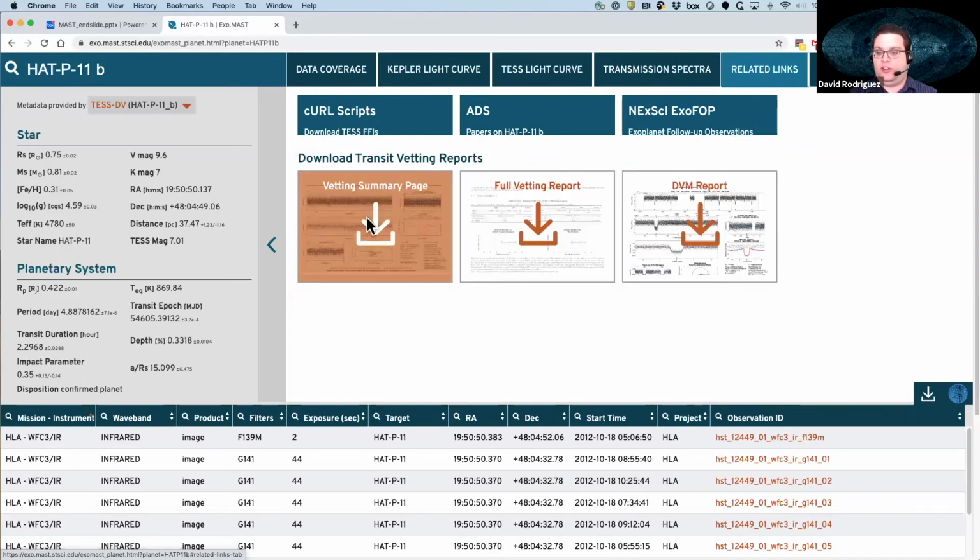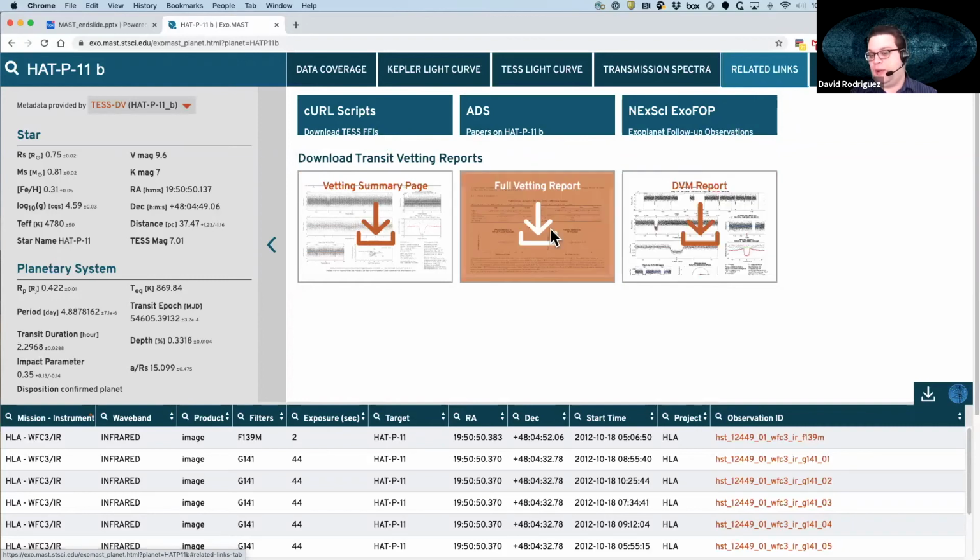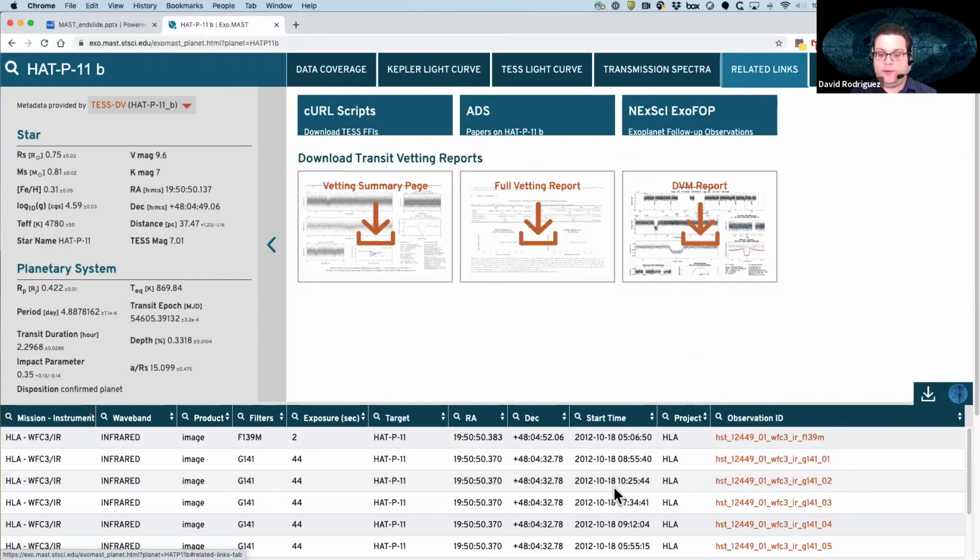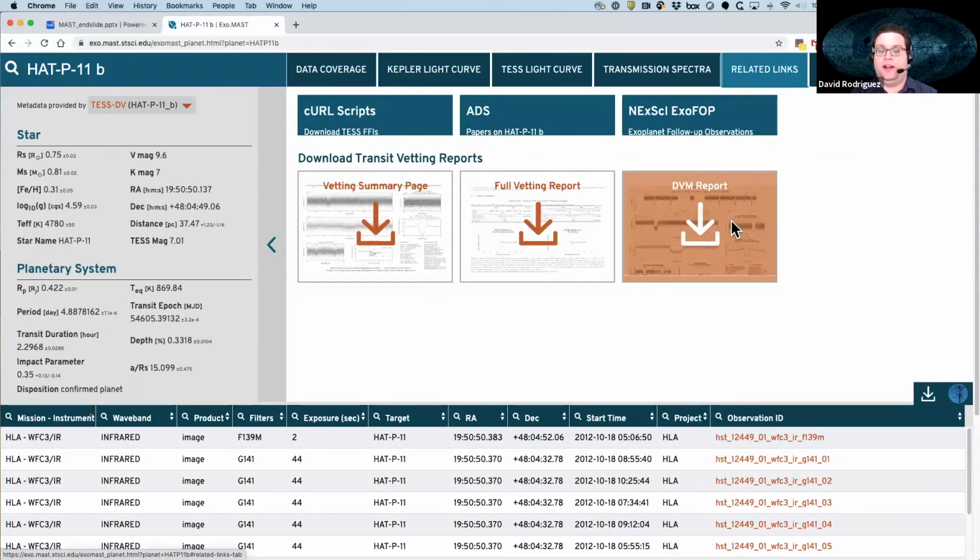And these are just handy links for you to download, for example, just a PDF. Now you can also find that down here when filtering out and searching for TESS data. This just provides a very quick look at where the data is.